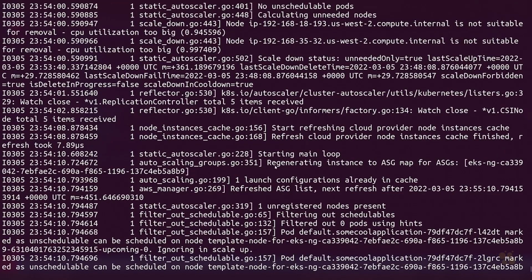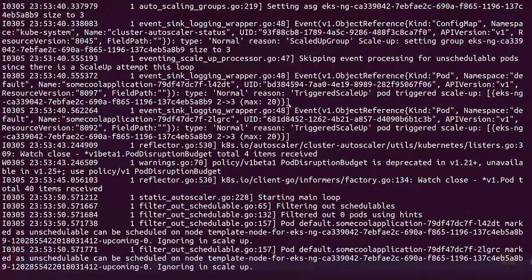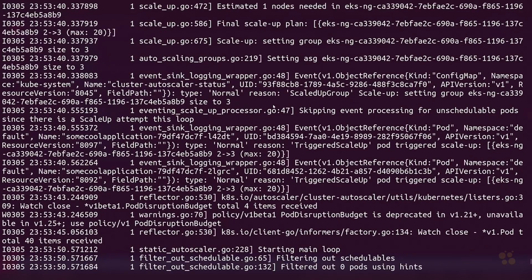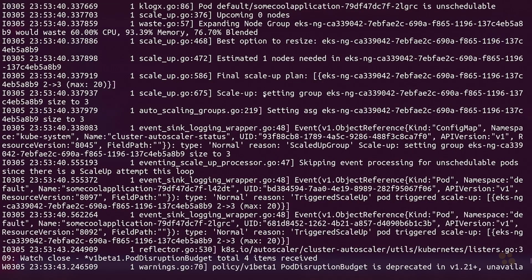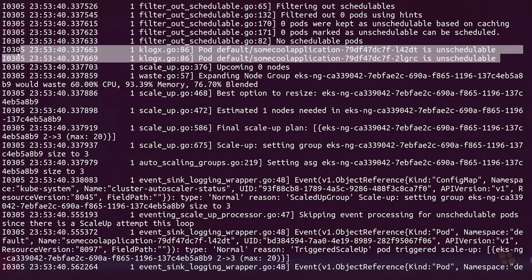Let's look for a scaling event. We have scale down status. And it looks like right up here, you start to see the logs are starting to look a little bit different. And sure enough, right here, it says estimated 1 nodes needed in this randomly generated auto-scaling group name. And so it creates this plan to essentially scale the auto-scaling group, and it's identified 2 pods as being unschedulable. So the reason that it's going to scale up the auto-scaling group is because it's determined that there are 2 pods that are unschedulable because there are inadequate system resources.